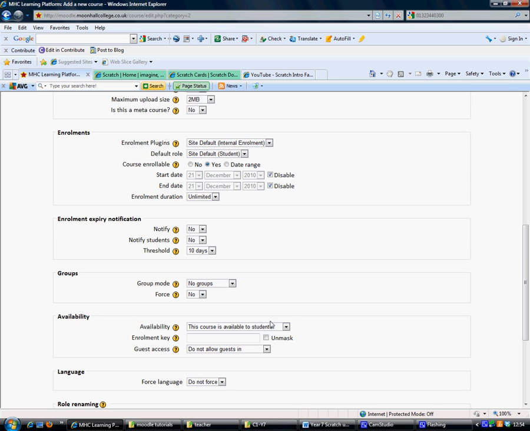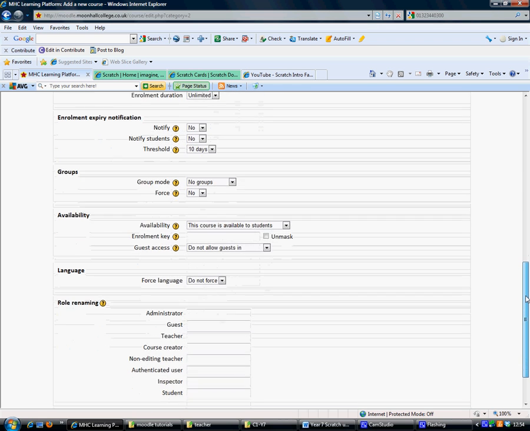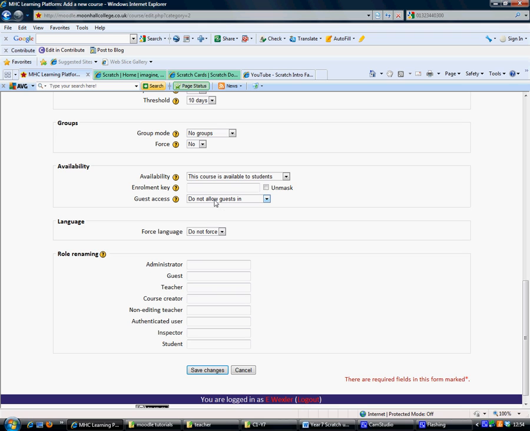Down the bottom here I've got availability. This course is available to students, which means that students can make themselves part of the course. I'm also going to show you how to add students to the course. And it says do not allow guests in. If you want guests to the site to be able to see it, you can change that setting, but for the moment I'm going to leave it as it is. So everything is absolutely fine as it is.